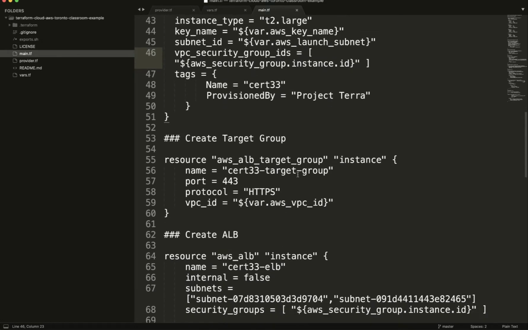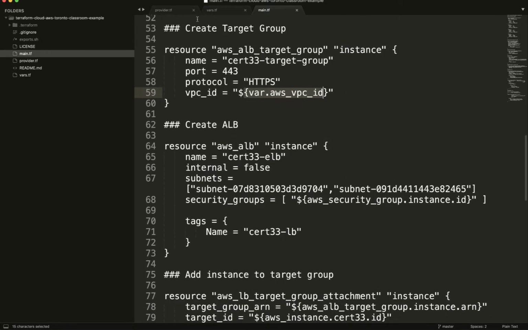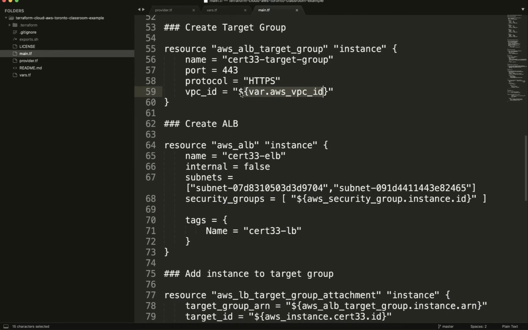So create target group. Because we're using an ALB, you have to create a target group in which you're going to put your specific instances. It always has to use the VPC ID, so you're going to see that quite a bit because it creates it inside your VPC.